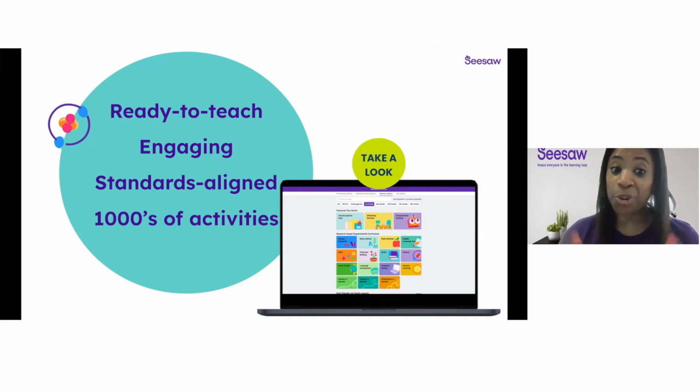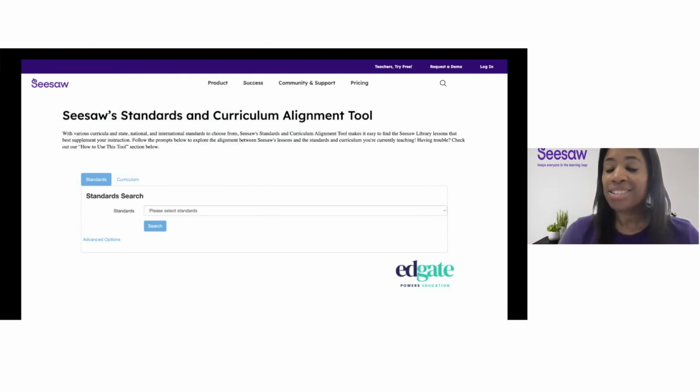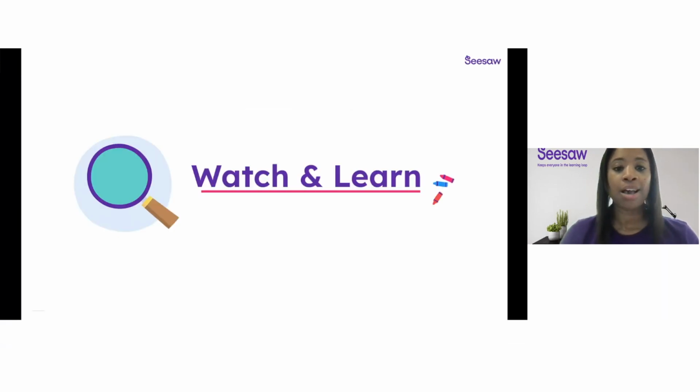But sometimes, even when we have amazing resources to implement, we know it can be overwhelming when trying to decide where to start or to identify what lessons or activities align with your district standards or curriculum. But that's why we are here. We have great news for you. We have taken the guesswork out of the equation. Using our standards and curriculum alignment tool, you can easily find lessons that are aligned to your state standards and your curriculum. So, I am going to jump into Seesaw and show you how it all works.